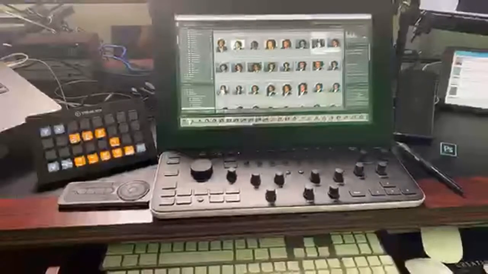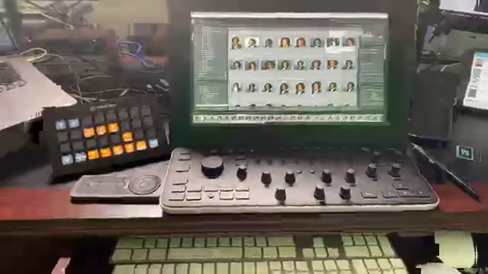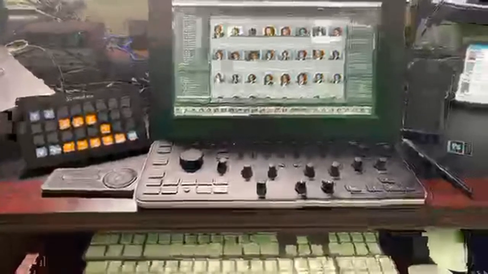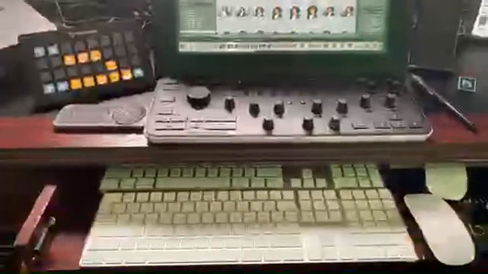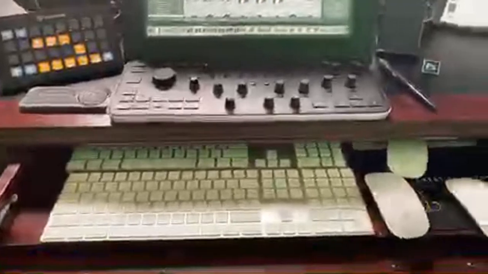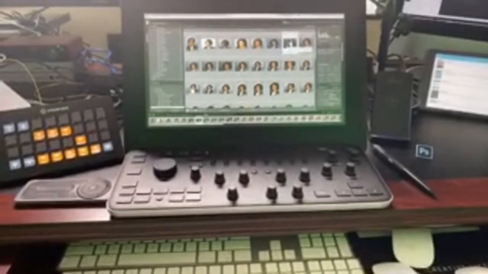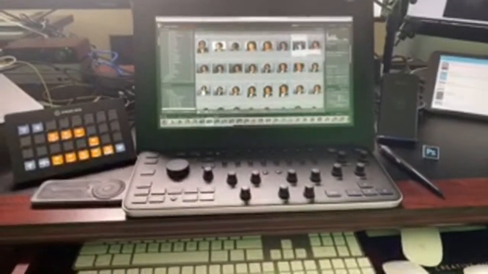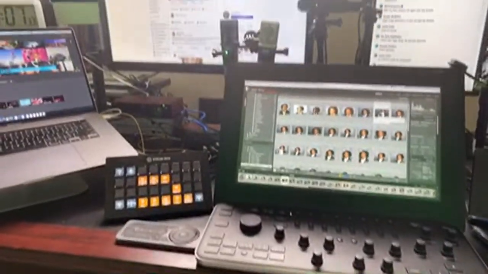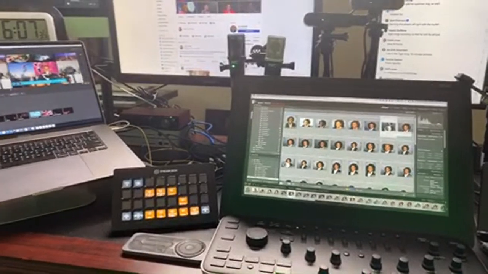Now, the keyboard: this one's got dedicated controls for editing your images in Lightroom. Then there are a couple of keyboards for the various computers and the three mice for the three systems. And of course, keeping in mind which mouse goes to which computer.